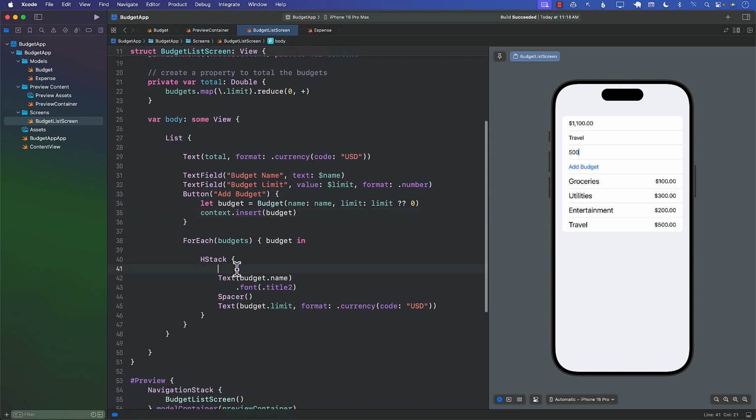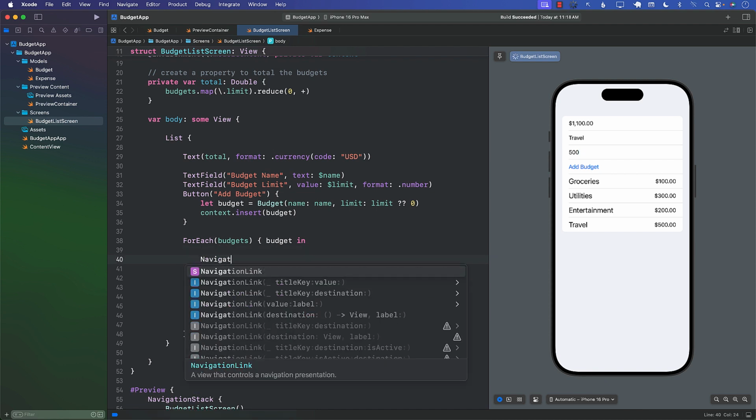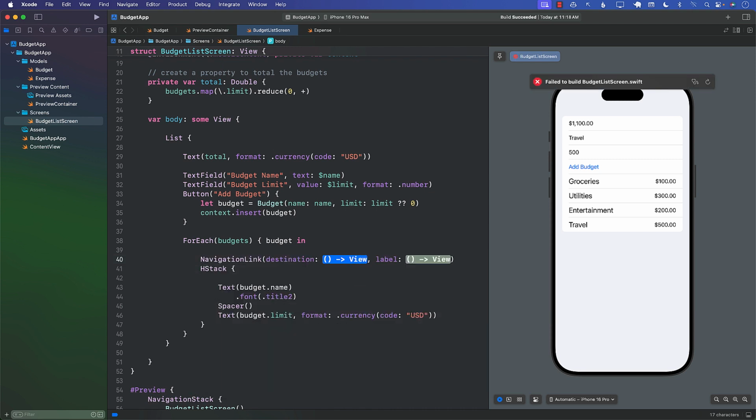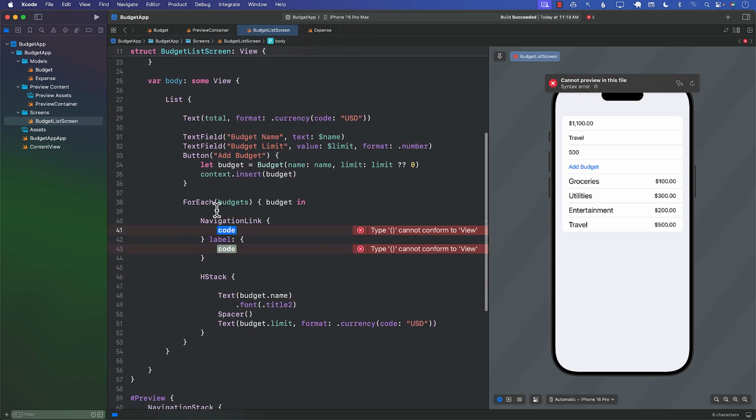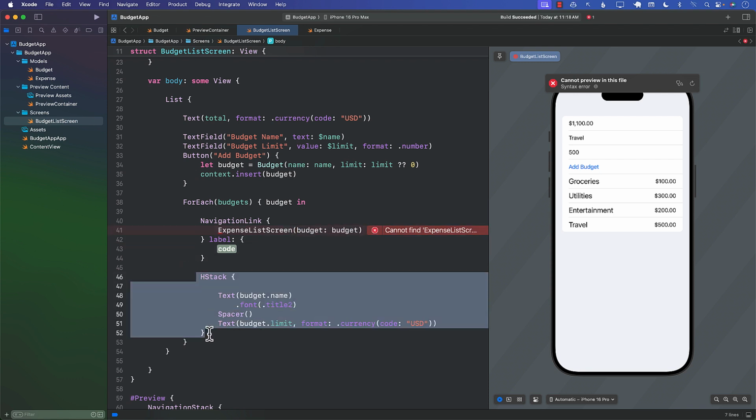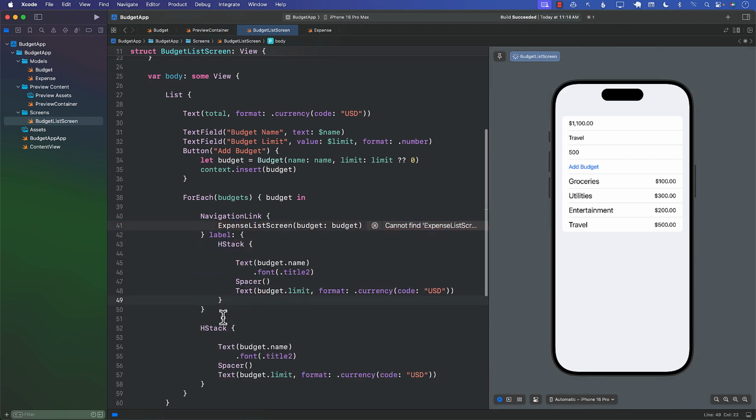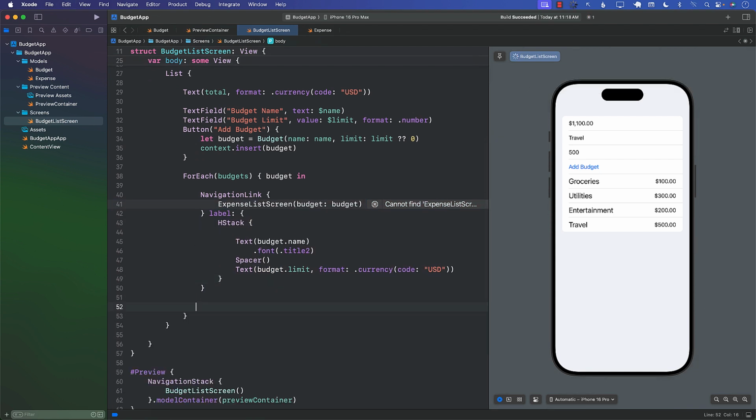Now, looking at the code over here, the first thing we want to do is to make sure that we can go to the expense list screen. So I'm going to go ahead and create a navigation link that will be based on the destination as well as a label. So the destination in this case will be the expense list screen. And you can see that it's actually allowing us to pass the budget, which is actually pretty good. Yes, we actually will need to pass in the budget. And for the label, I'm just going to go ahead and copy all of this stuff. Basically delete this from here.